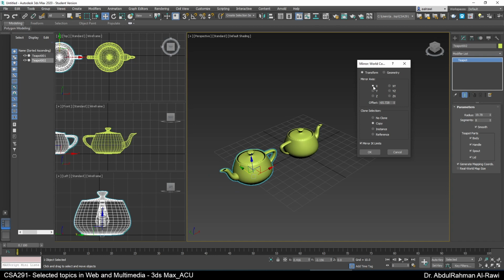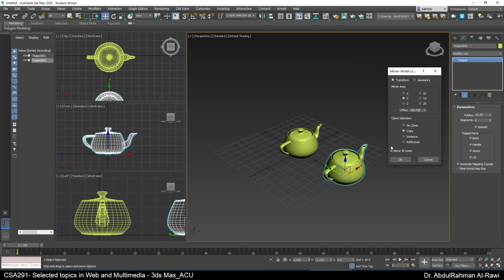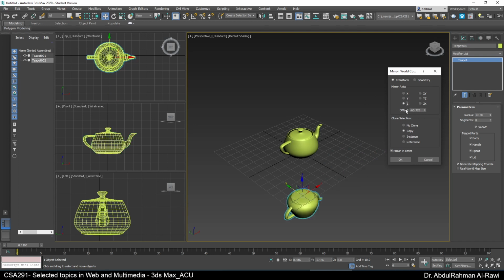You can mirror them along X. You can mirror them along Y. You see, they will reflect. Or you can mirror them along X, along Z. And you see, it's just like a reflection. And then you can change the transparency or the opacity of the object. Or you can make a combination of two axes at the same time.